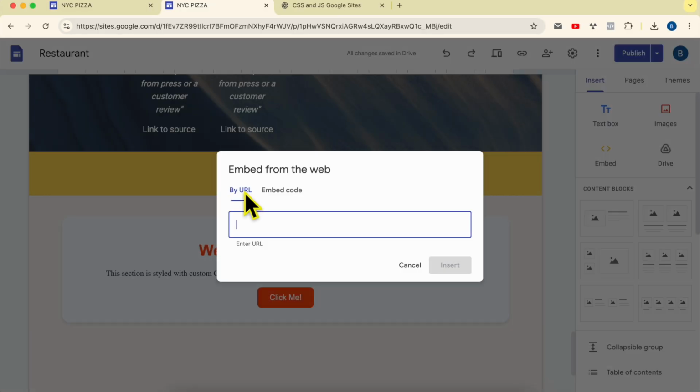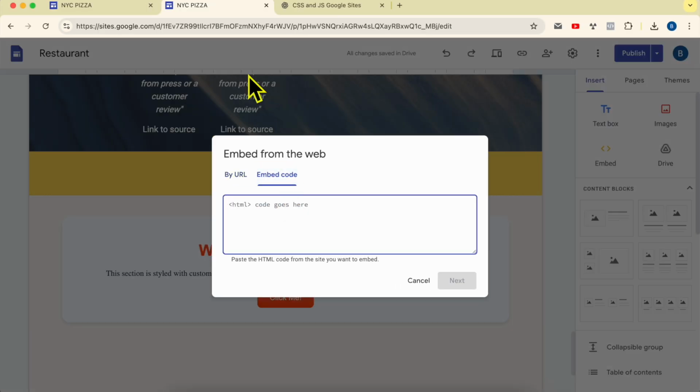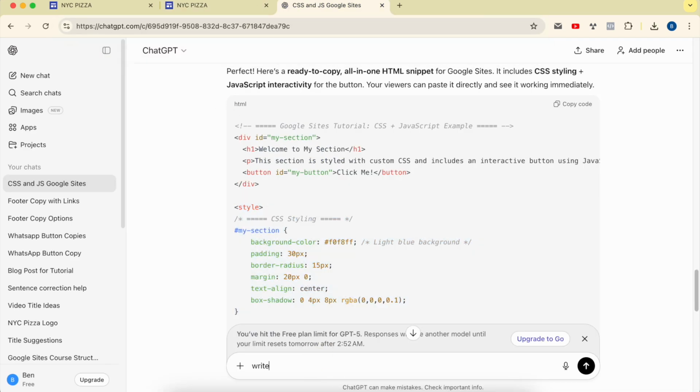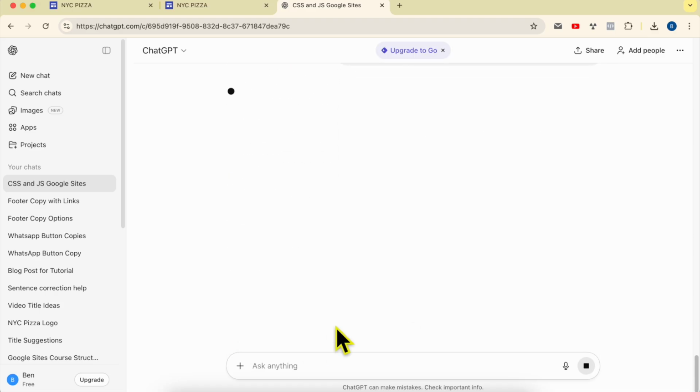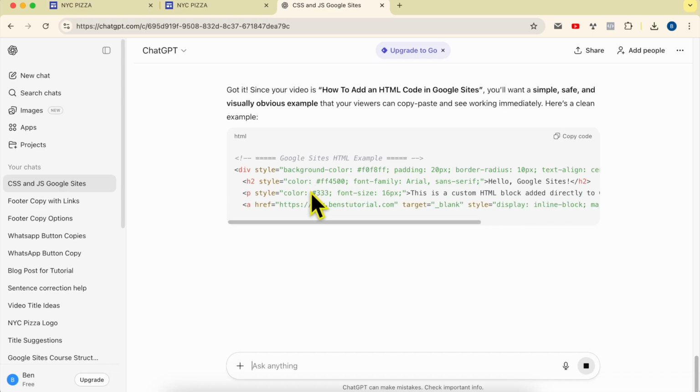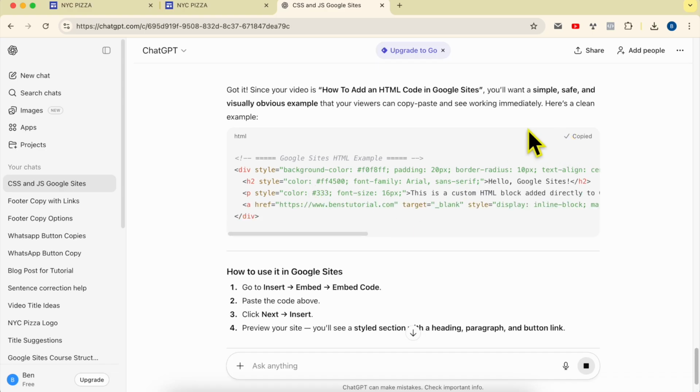Make sure to switch from by URL to embed code, and here I will ask ChatGPT to write me a simple HTML code that I can use in my tutorial. This is the HTML code that I will use.